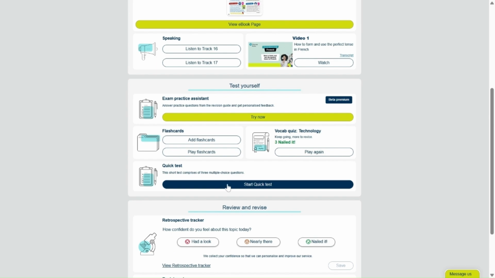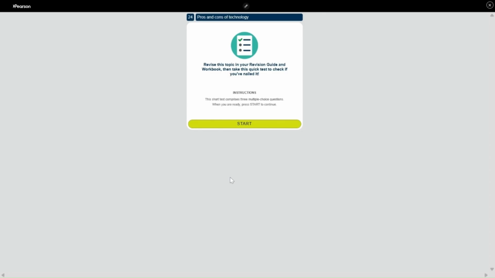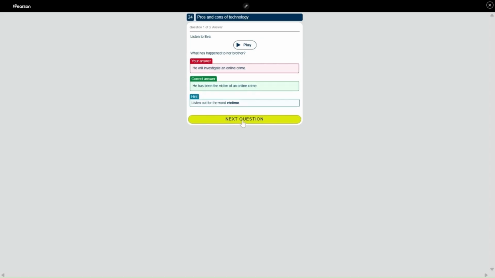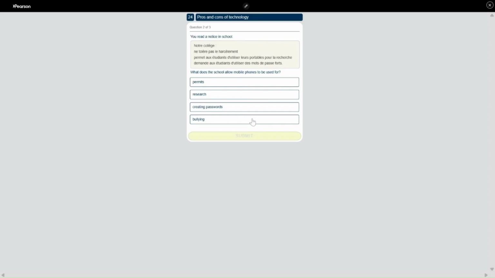So if I open up the quick test, you can see that there are multiple choice questions, and they've got a number of different types. So this one is particularly an audio, so they can play the audio. You won't be able to hear it in the recording. And then based on the recording, they can choose a response. Submit the answer. If you get it wrong, you are told which is the correct answer for future reference. You can see this is a bit more of a reading question.